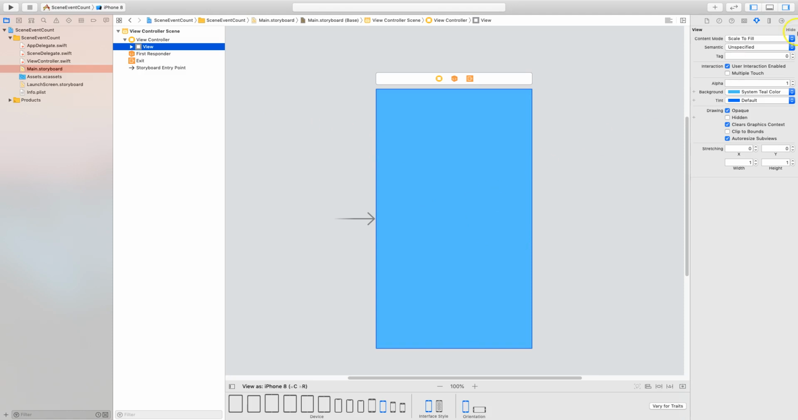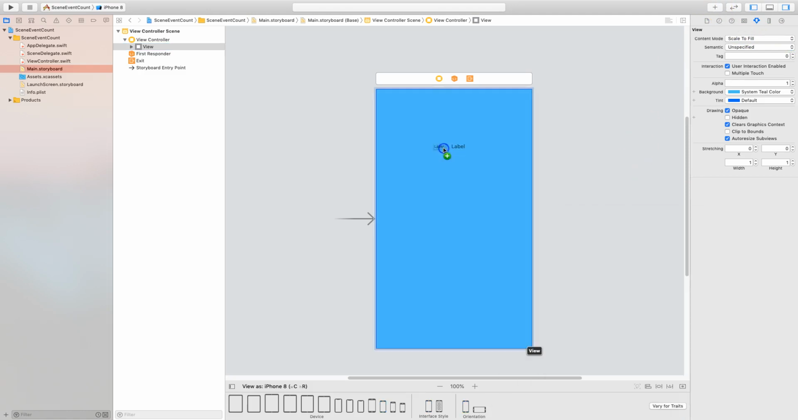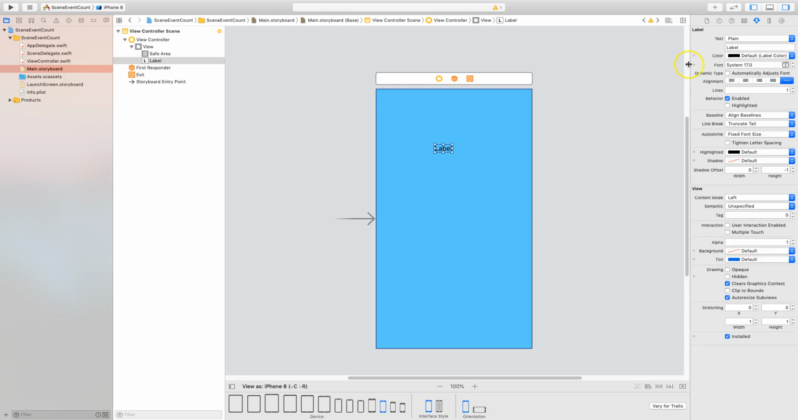So what we need to do is add 6 labels. So I will press on my object library button and drop in the first label. And after I drop that in, there's 2 things I want to change. I want to center the text in that label, and I want to change lines to 0. And basically what line 0 means is that the text will wrap within the label.